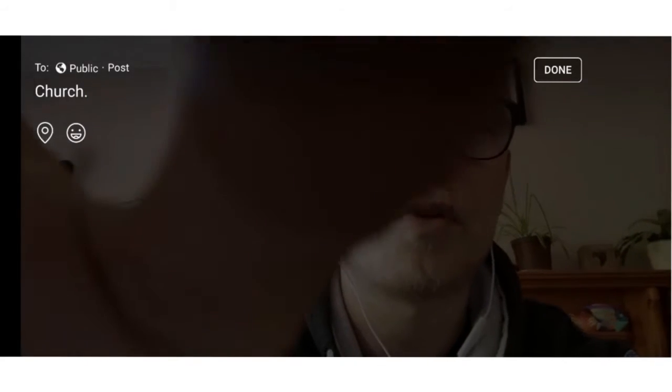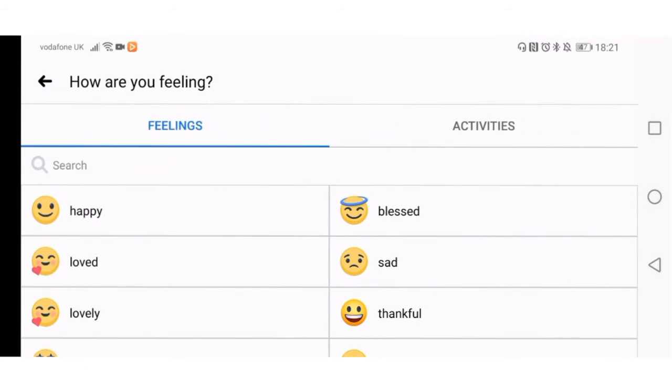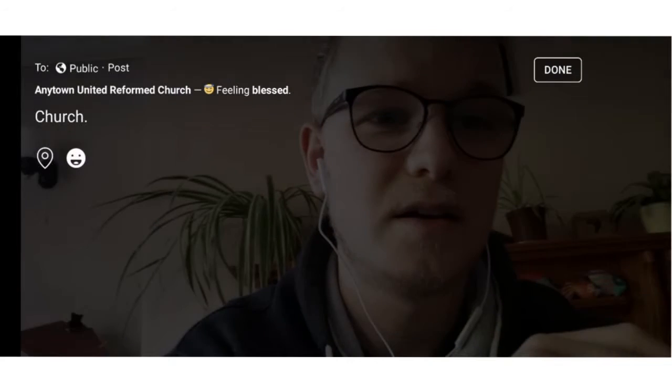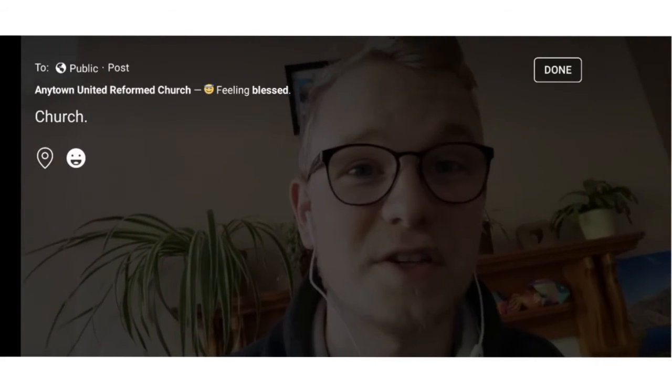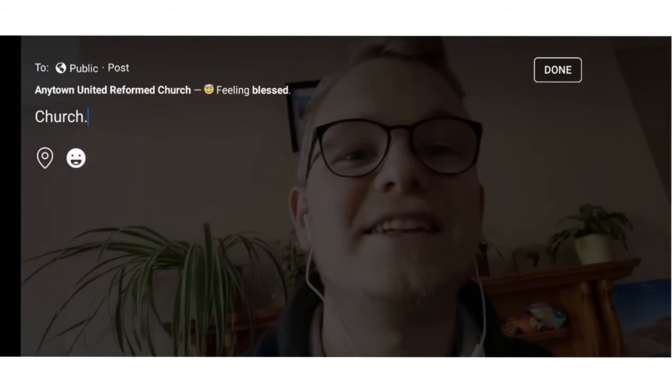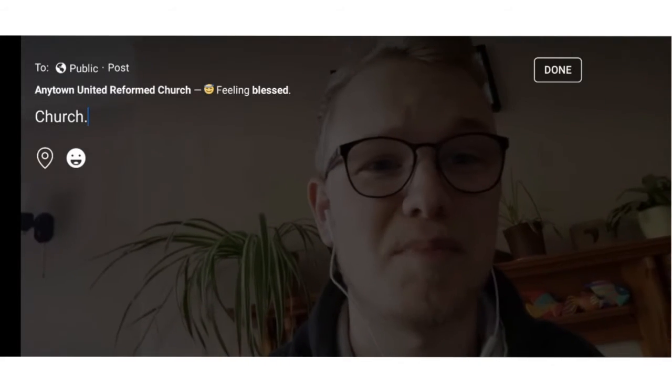There's also the emotions button, again, just adding some personality to your page. You don't want to be seen as a robot. So you can press the emotions button, and look at that. Facebook has even given us the blessed emotion, so we can put that on. What a brilliant emotion to have for our church service. So as you can see at the top there, Anytown United Reformed Church is feeling blessed.